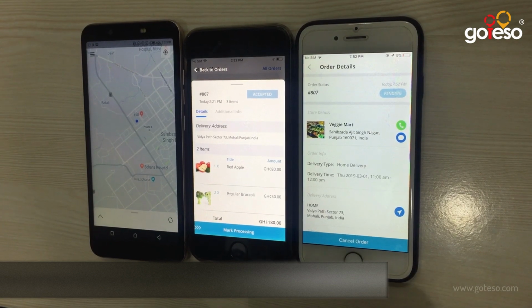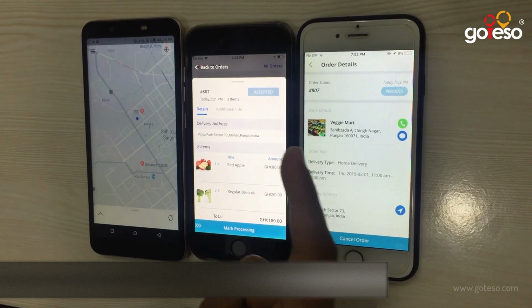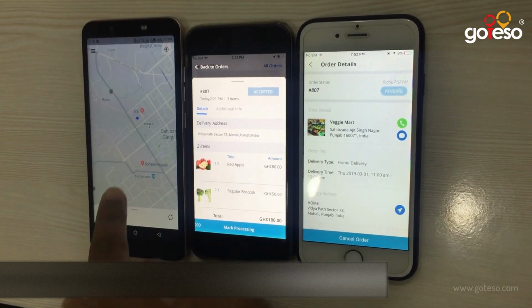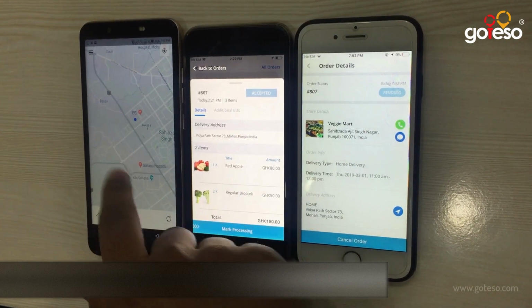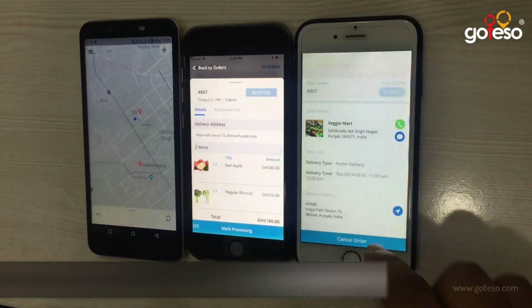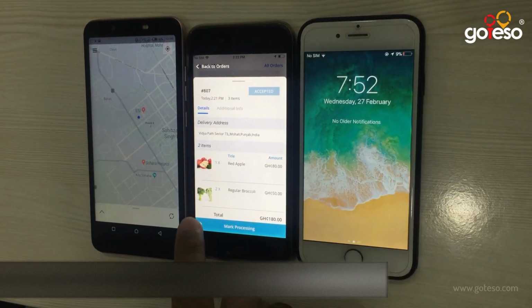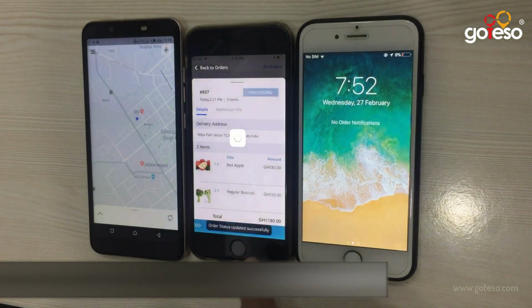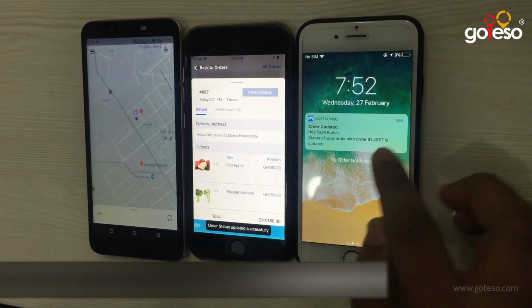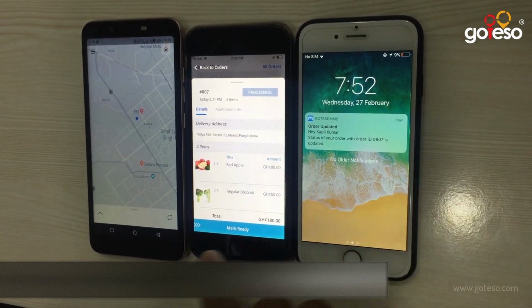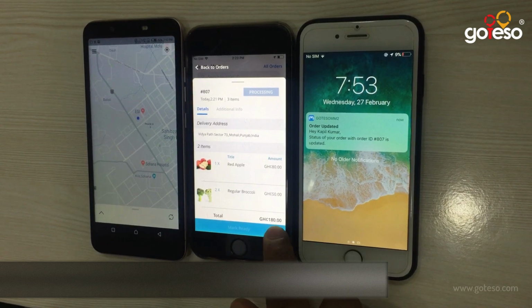The moment we mark it as ready, we're going to assign the delivery order automatically to this driver, okay? For the notification, I have the notification feature, so I will just be turning it on. Then I will be marking it as processing. Then on the customer app, it says the status of the order with the ID is updated, right? Now I'm marking it as ready, okay?